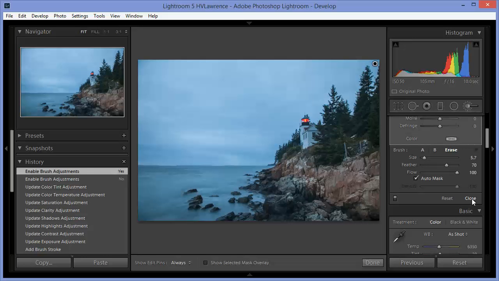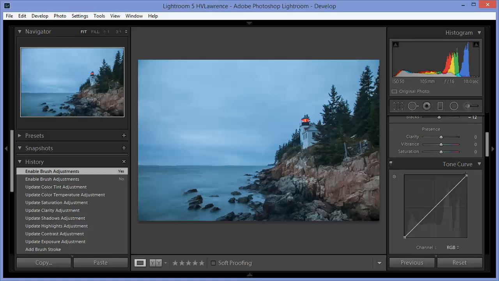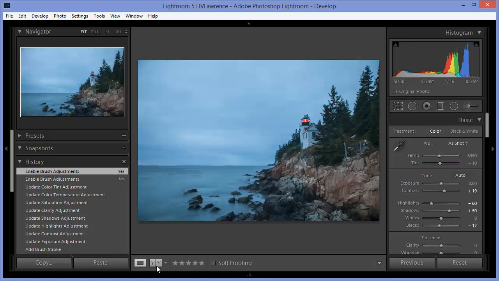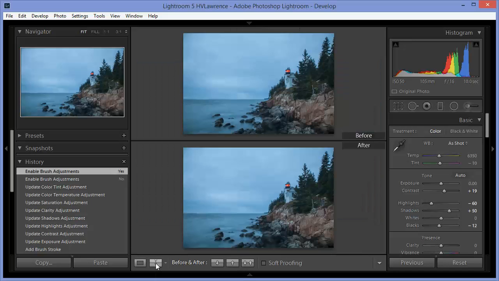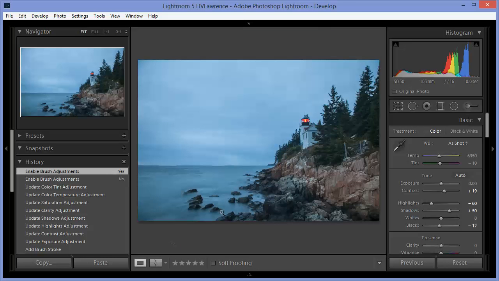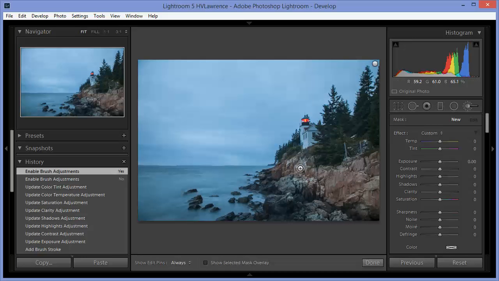So I'll close the brush tool for now. And we can do a side-by-side comparison. So here's our original, and here's our current situation. Now there's more we can do here that will really boost this image. We take our brush tool again. This time we're going to be focusing on the rocks.